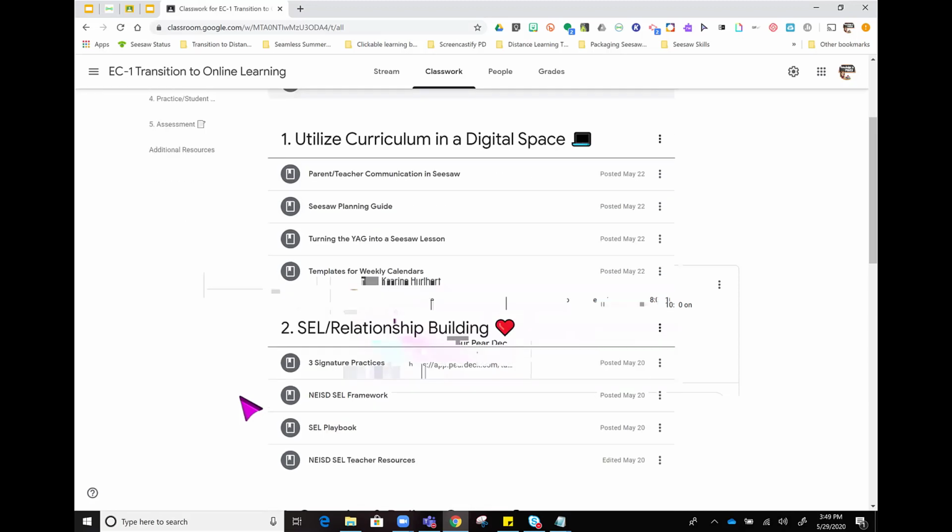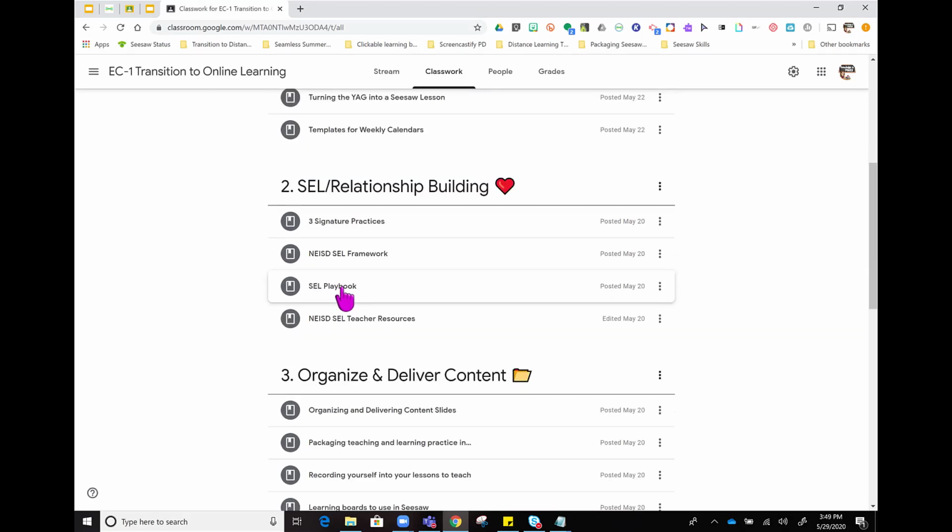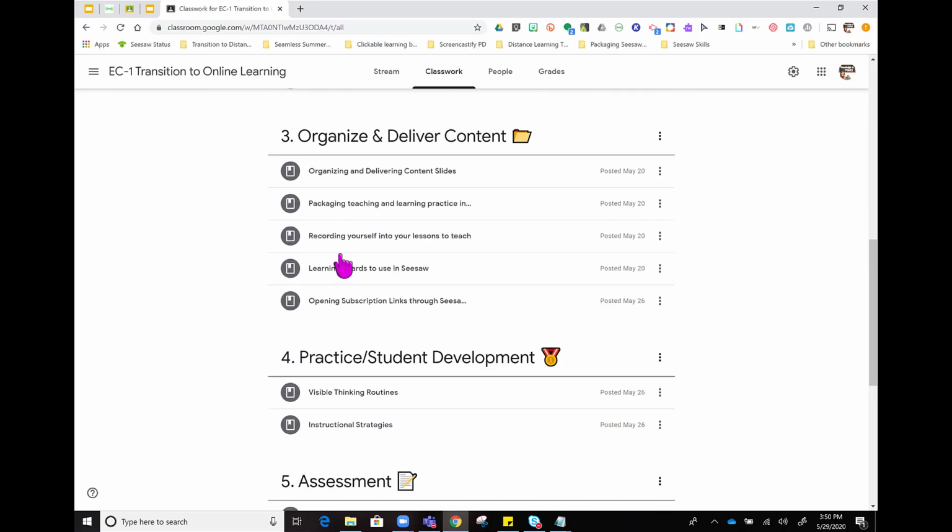Under the curriculum and digital space, you're going to find that great folder of templates that Laura shared, the YAG to Seesaw lesson and the Seesaw planning guide. Then under the SEL, there's that amazing playbook that Megan was talking about with all those awesome social emotional practices, and the framework wheel and the signature practices. If you want to dig a little deeper, we've added the webinars and slide decks to some of the PDs that we have already done here.